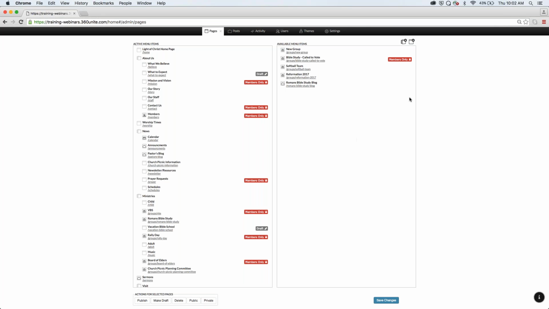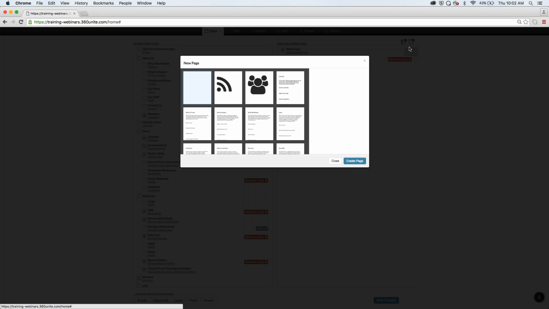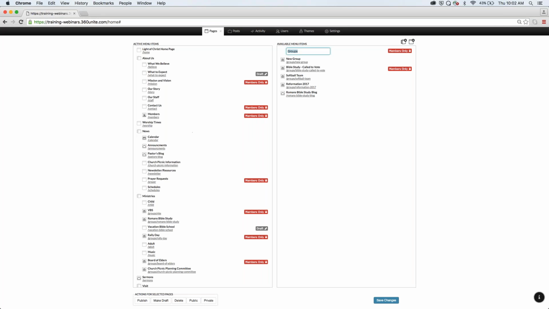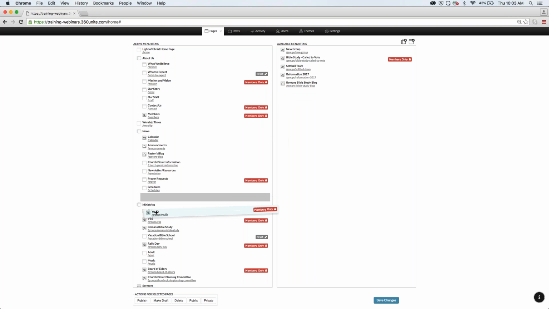To add a group page, you would click on this Add Page button up here. So we'll do that. And the group pages are these ones with the 3 people on them. So we'll click that and hit Create Page. And for demonstration purposes, we'll create a youth ministry page. So I'll just type youth in there and hit Enter. So then it appears there, and we can move it over into our menu items to make it show up on our website menu. So I'll drag that over under Ministries.